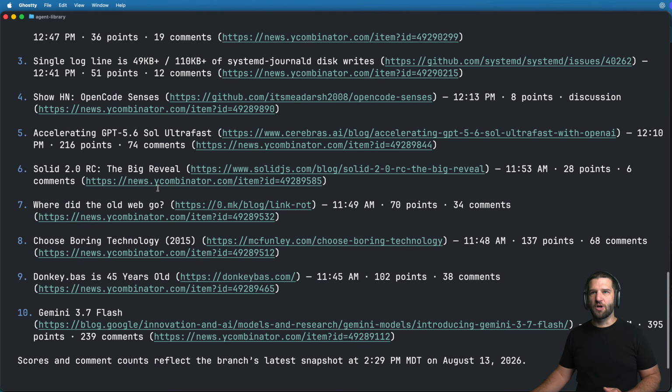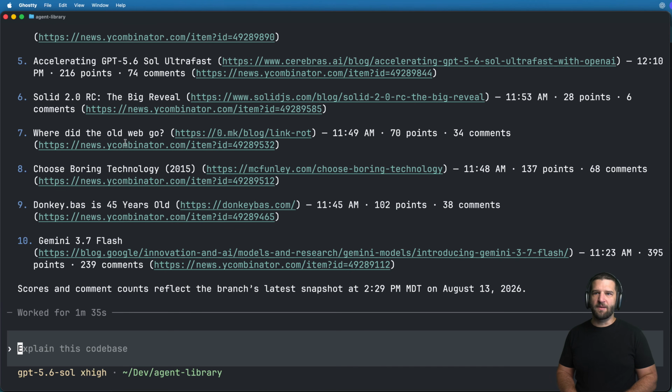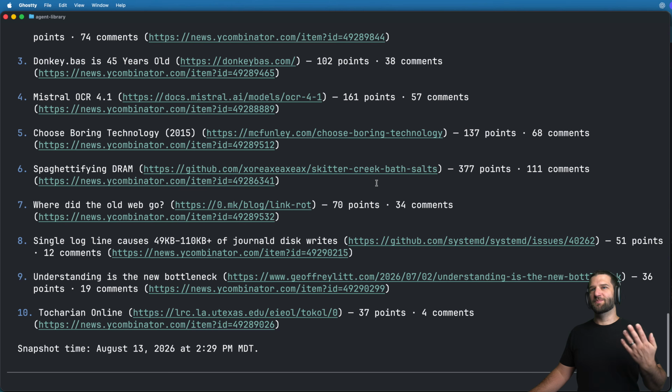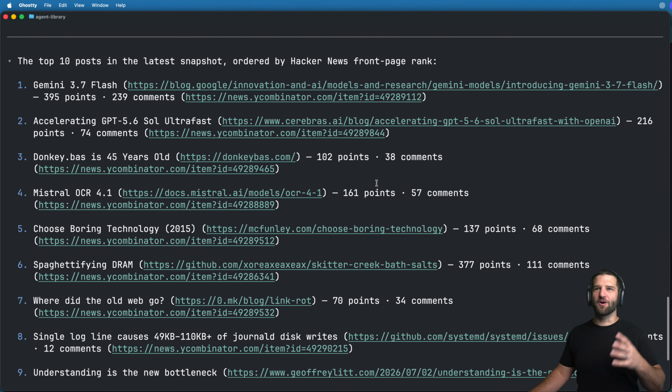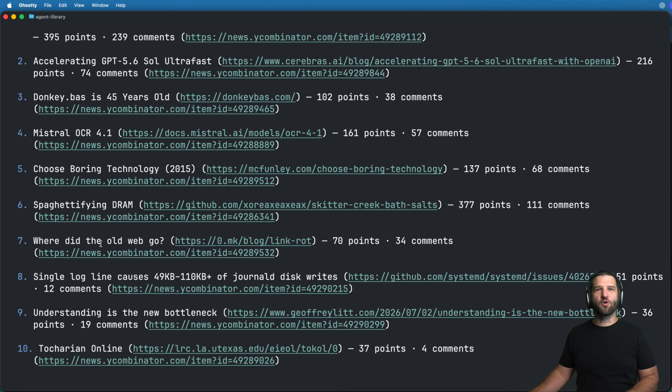Jumping back into Codex, I see that the MCP server worked and it grabbed me the latest posts that are in here. Let's go ahead and say how about the top latest posts, something along the lines that's relevant to that blog post. Of course, we already have a good sense as to what's going to happen here. And that, of course, is inferring what we did, what we asked for, and making the correct data come through. So it's pretty powerful. Definitely check it out.